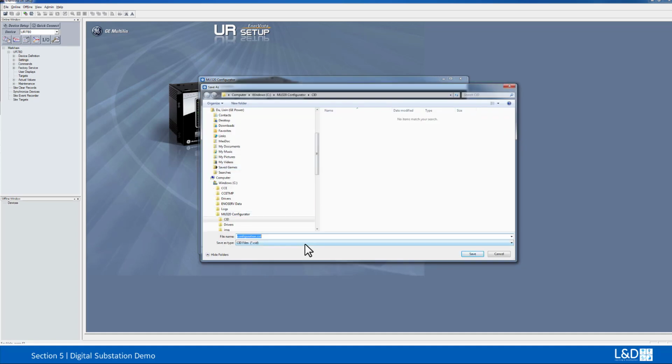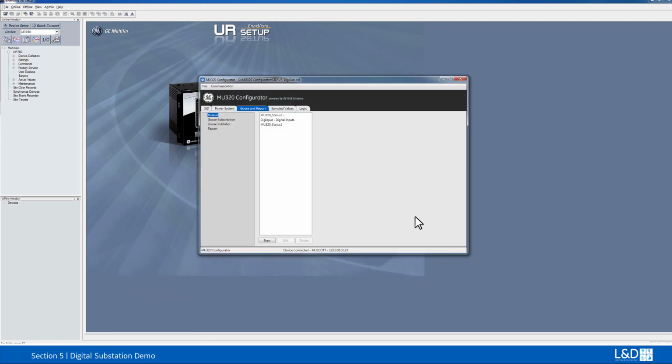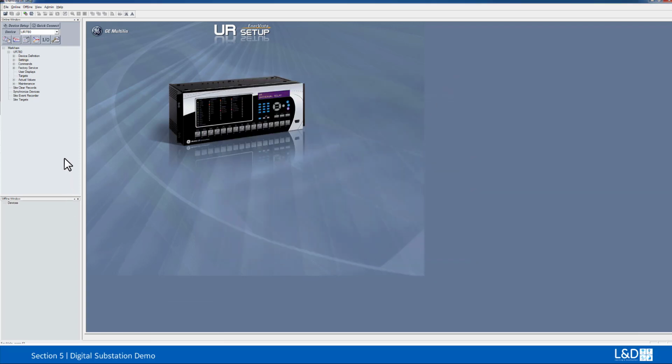And I can call this UR digisub CID file. So now from the UR side, I'm going to configure first the status of the breaker, which is under the system.